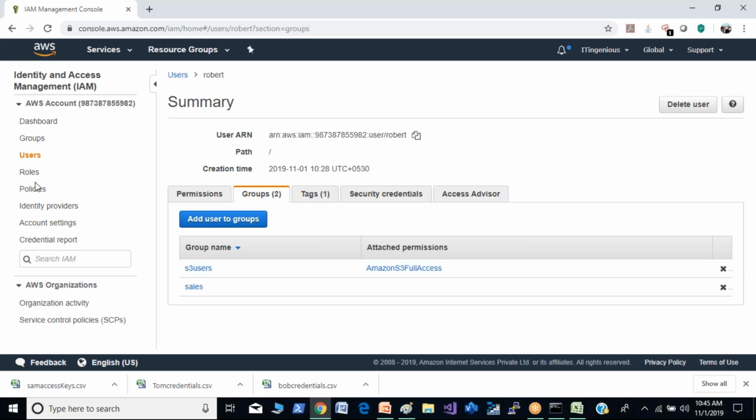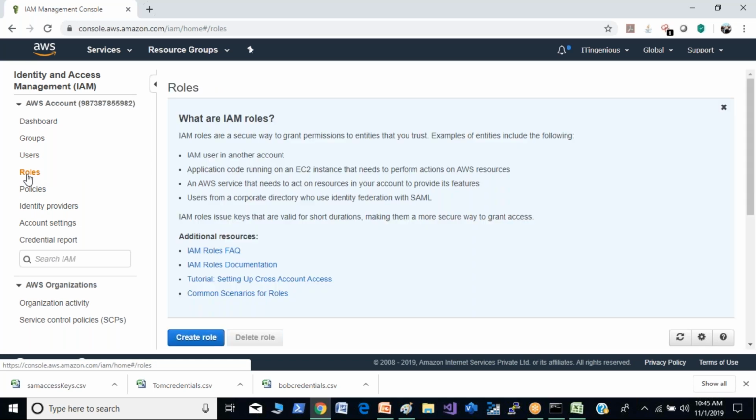Let's move to the next step, roles. So IAM roles are a secure way to grant permission to entities that you trust. Examples of entities include the following: an IAM user in another account, and application code running on an EC2 instance that needs to perform actions on AWS resources.